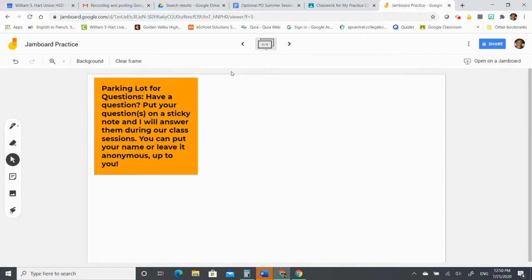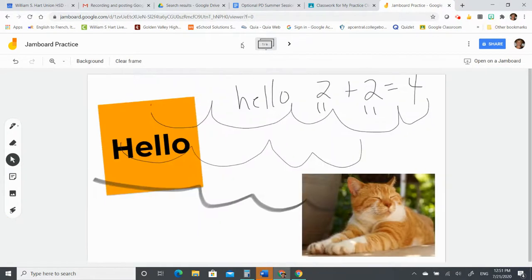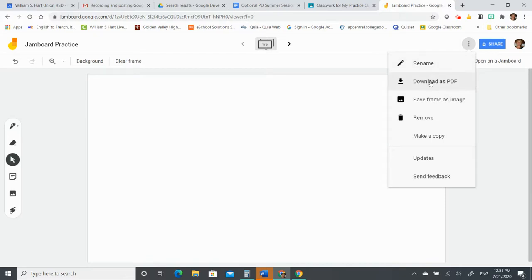Now, a couple of things that I want to go over in case you have questions just on the logistics of this. Inside of this, I could clear the whole frame. So I'll go back to the whiteboard. If you are using it as a whiteboard and you don't want to create different frames, you could just come in here and this will wipe this whole frame clean. You have options over here to rename it, to download it as a PDF, to save the frame as an image, to remove it, to make a copy, etc.